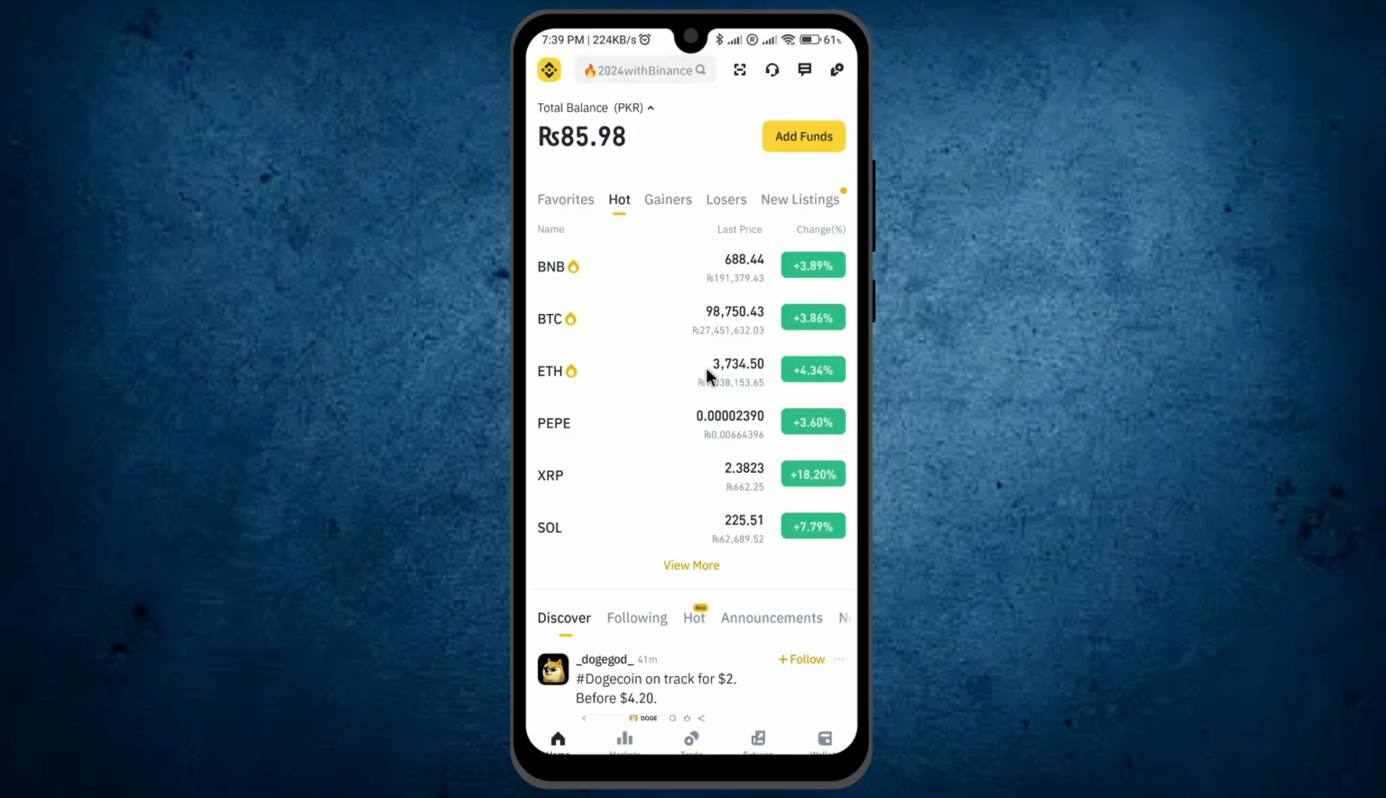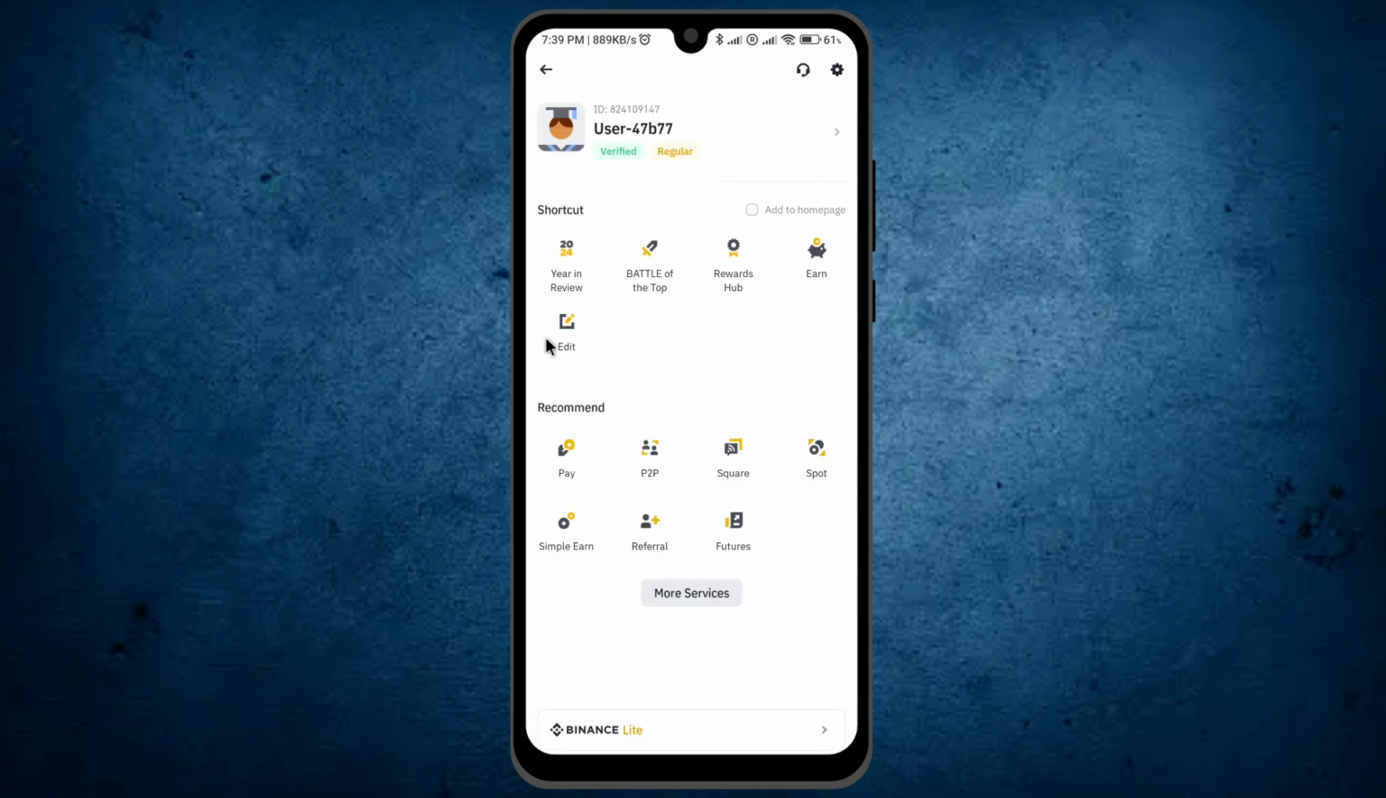Once it is open, take a look at the top left. You can see a Binance icon, click on it. And here, you will see a lot of options. But from these, you have to tap on the option, More Services.